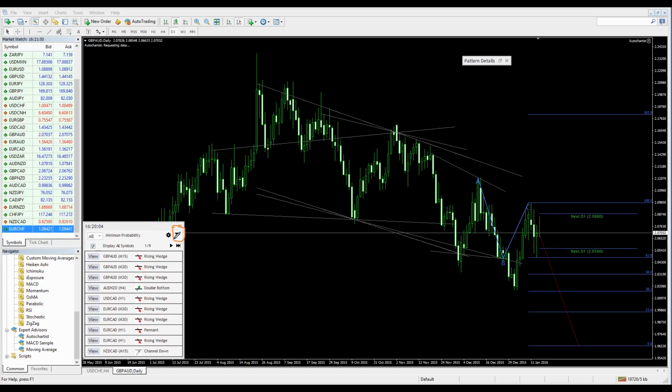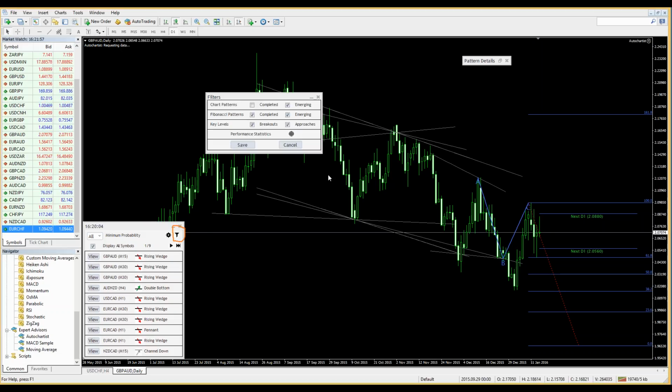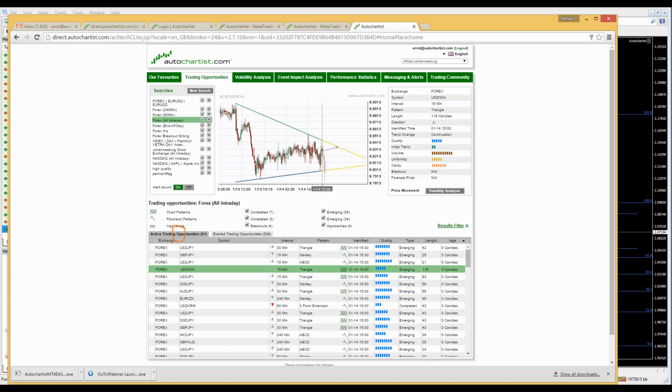Okay, so that funnel button over there. So what does that do? If you click on it, you'll see... I was actually wondering why there weren't so many chart patterns. That's because this was unticked. Again, just like on the web platform, you have a choice over here of chart patterns, Fibonacci patterns, and key levels.